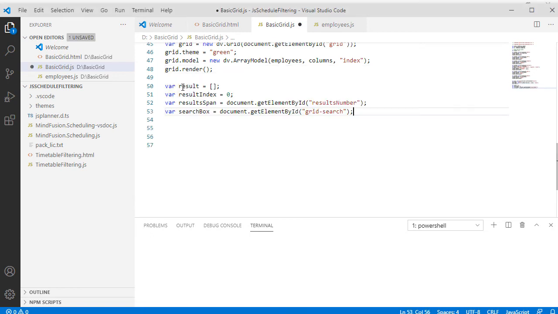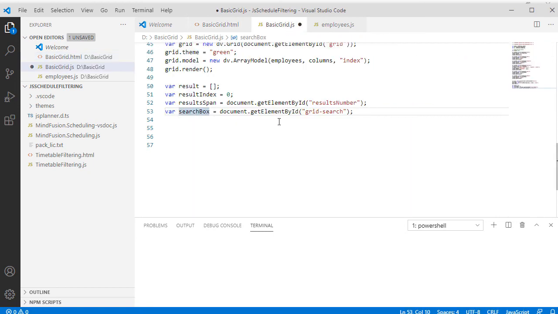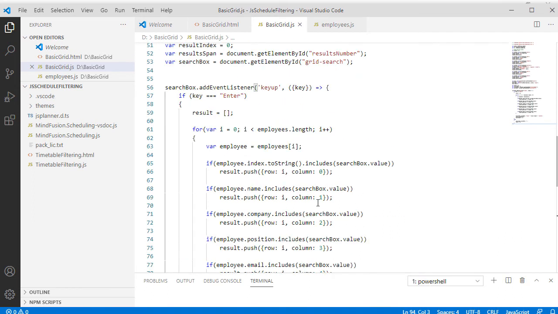We add an array called result, where we will store the search results. We also need to have a variable that will tell us which is the current search result that is selected. We get the HTML elements that correspond to the span that will render info text about the search result and the search box. Now we handle the key up event of the search box, which is an input search element. We will start searching when the user presses enter.